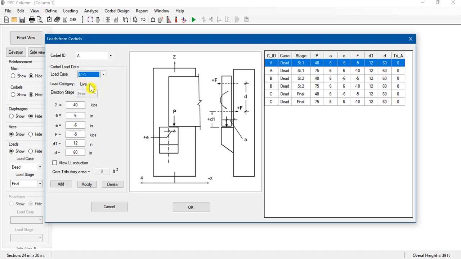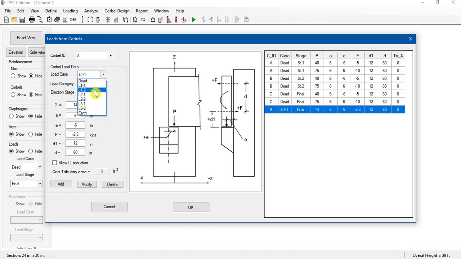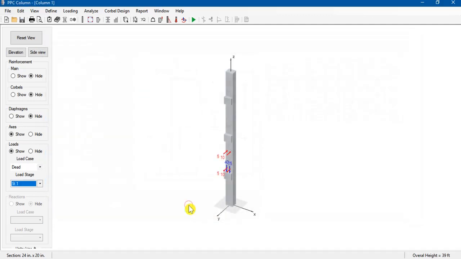Let's now apply the live loads. Note here that we applied the live load acting at each side of the column in a separate live load case as mentioned before.